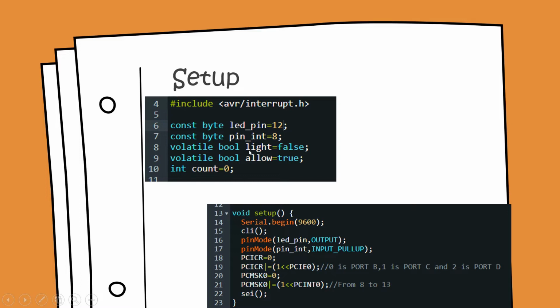Now there is this value called light. This is the value which will be toggled in the interrupt vector, which will enable us to turn the LED on and off. This is a Boolean value, and since it's being manipulated inside an interrupt vector, it's been initialized as a volatile bool. The second interesting thing is this variable called allow.